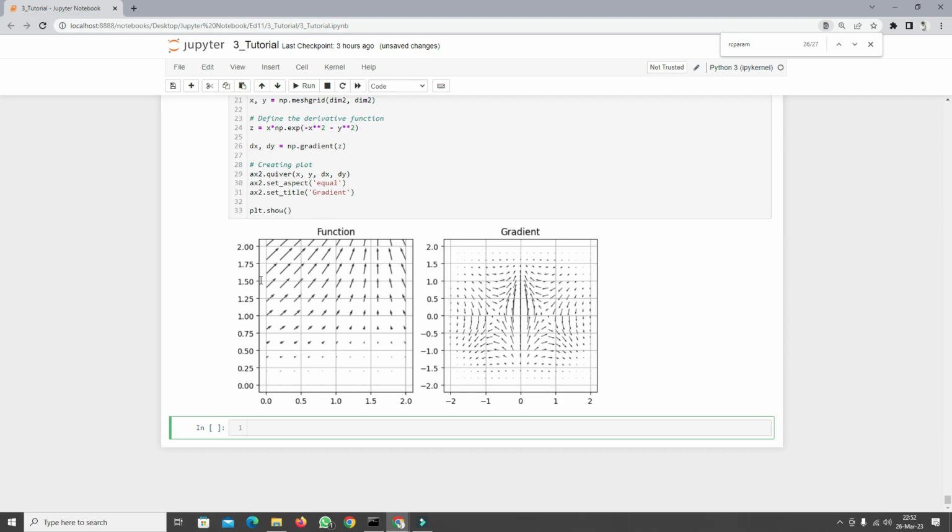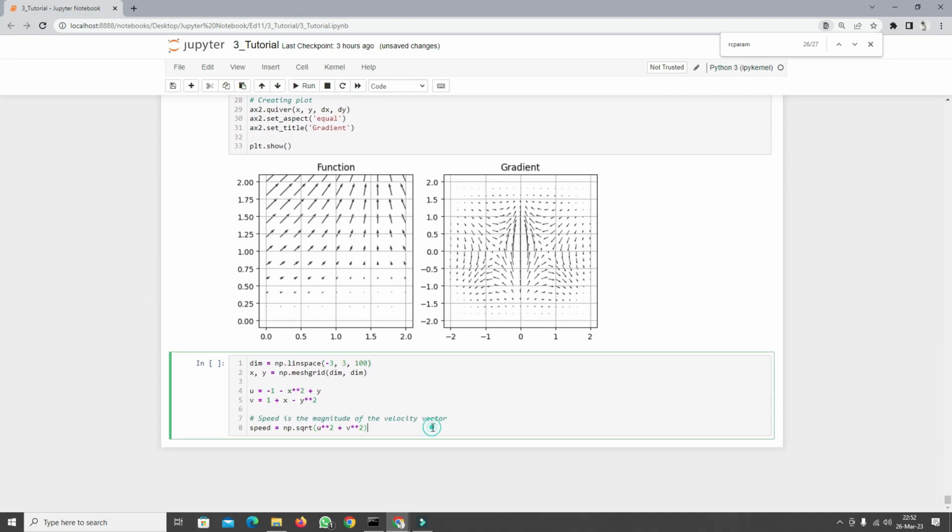Okay, so here's another example. Instead of using quiver plots, we can also have what is called stream plots, and that's very similar to this. The only difference is that we're not really calling on quiver plots, we're calling on stream plots.